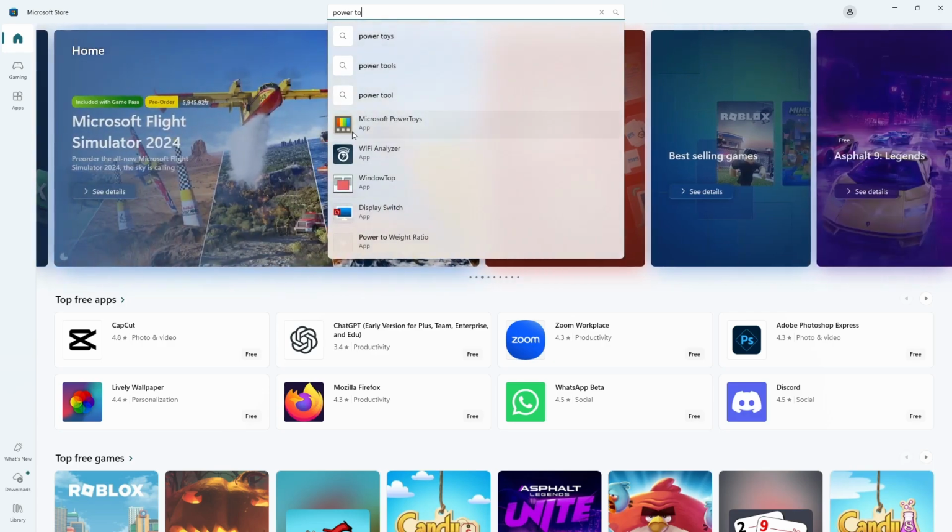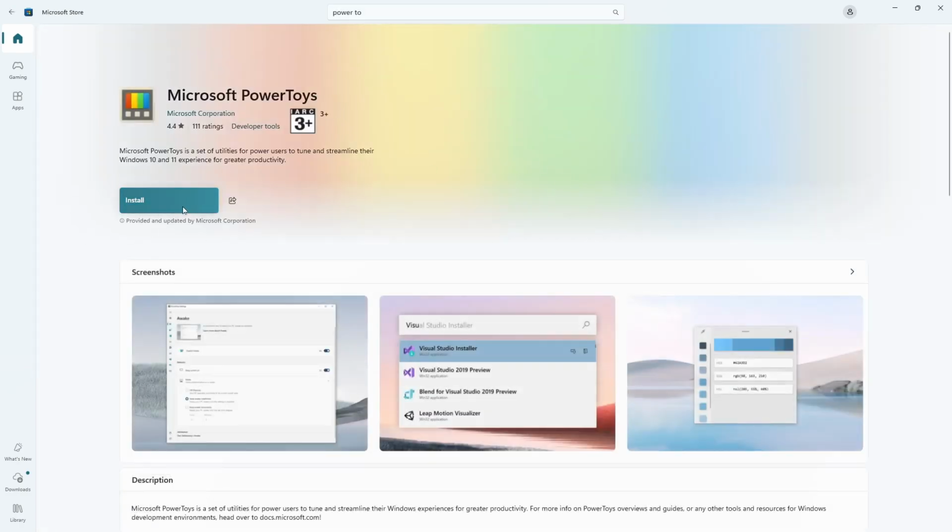After that, you will get this option called Microsoft PowerToys. If you click on that, then you'll get an option called Install. If you click on Install, you can see it's getting things ready and preparing to download. It is 262 MB and it will take some minutes. For that, keep patience. And you can see that the download is completed.